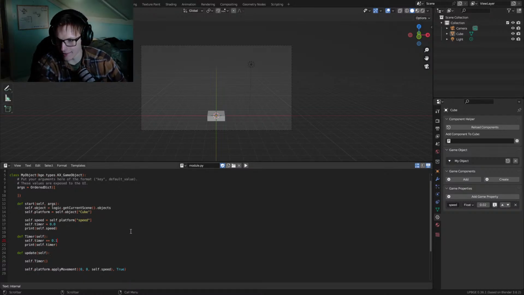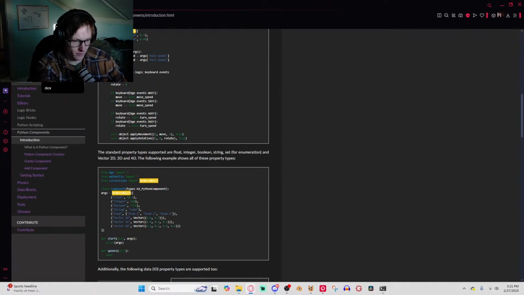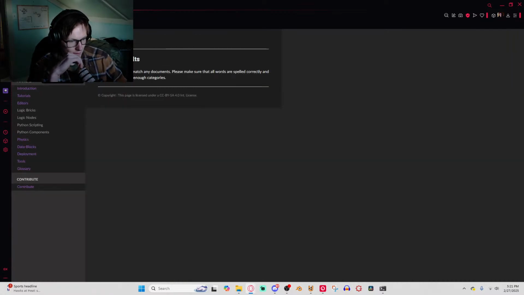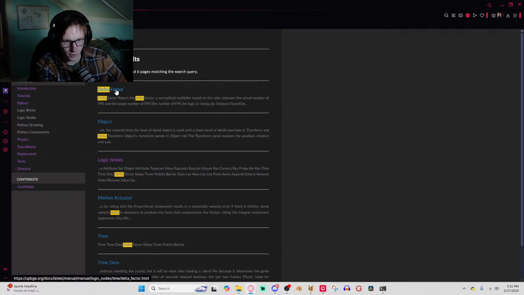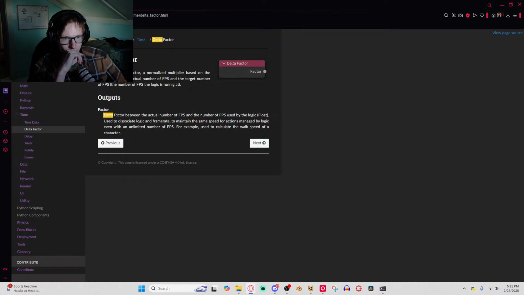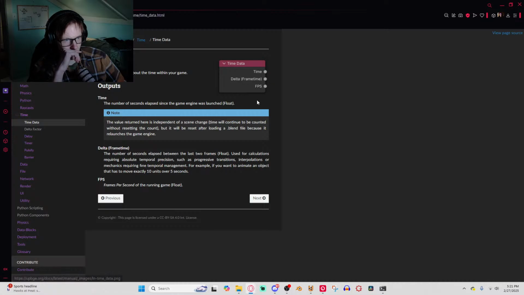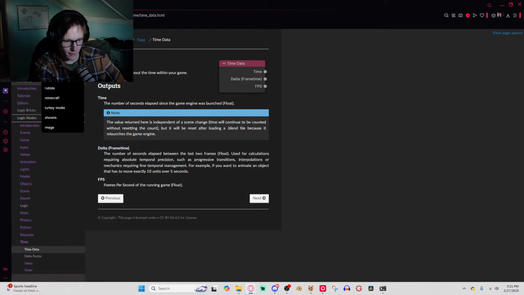So let's do a little test, and I guess I should look it up, right? Let's just do delta time. See if anything, timer, that's not what I want, delta time. There's no delta time, it looks like. Delta factor, I forgot that it's called delta factor. Between the actual number of FPS and the number of FPS used in the logic float, use the decade. So is that really time data? Let's do that. So we got time, delta frame time. So how do I access the delta frame time? Let's search that up.